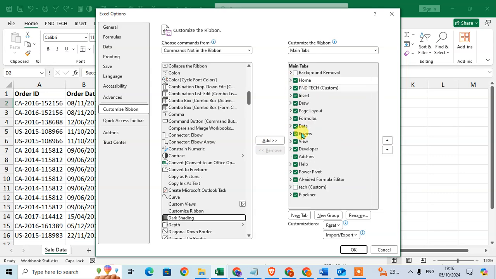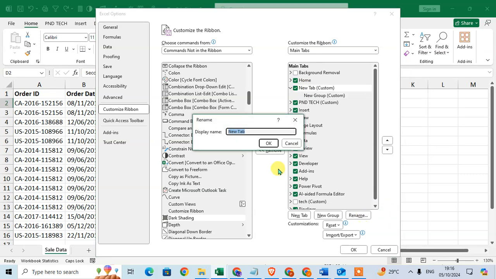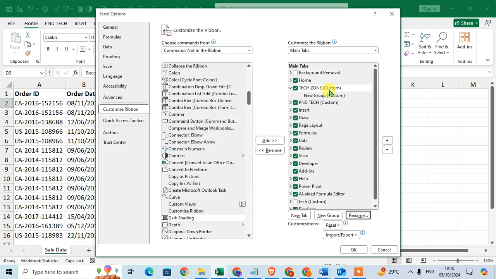Before that, I add this command in a custom tab. Just click on the new tab option and you can easily create a new tab here. The new tab is added, just click on it and you can rename it easily here. Just click on the rename option. I enter here Tech Zone, then click on OK to rename it.